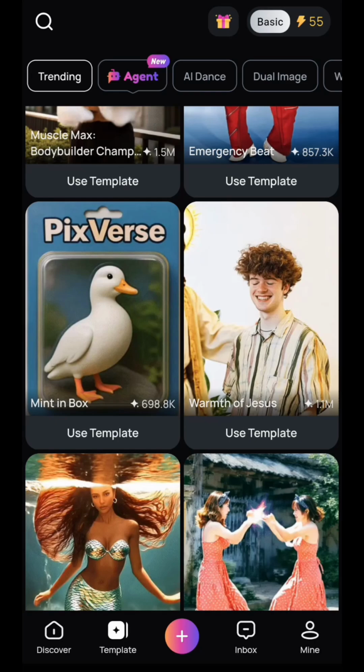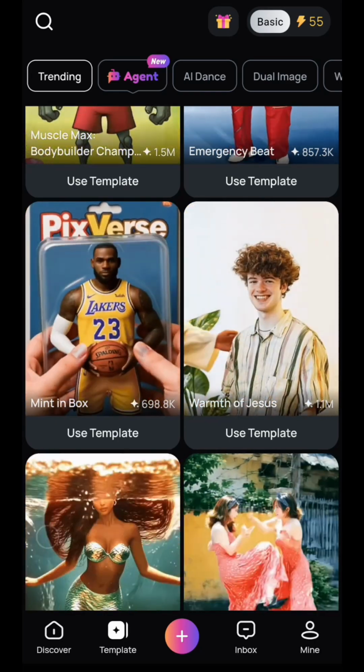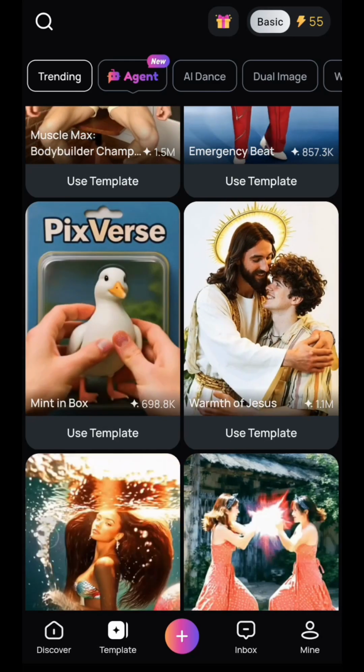Now don't worry about payments. PixVerse actually gives you a free credit every single day, which means you can generate effects like this without spending a cent.